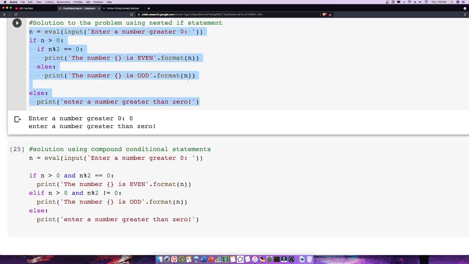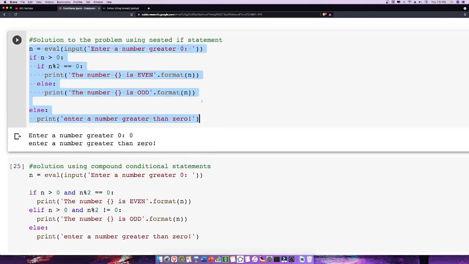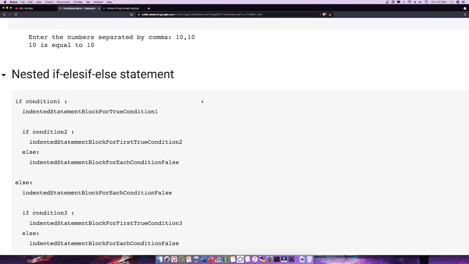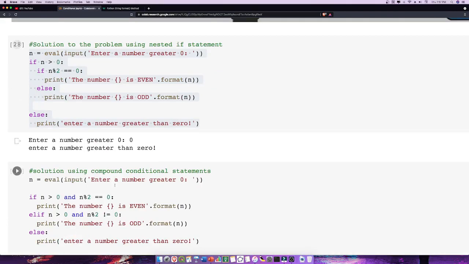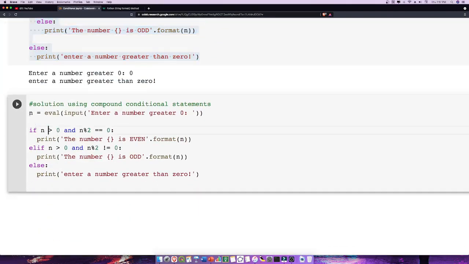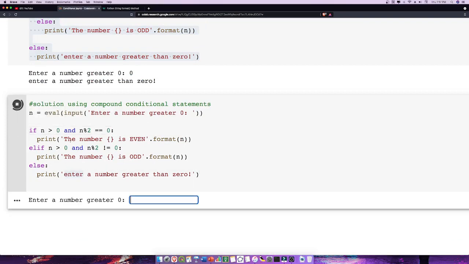So this is the same program as the previous code. In the previous code, we used this type of statement, a nested if statement. So in the second solution, we use multiple conditions. Okay, let's see if this will be correct.